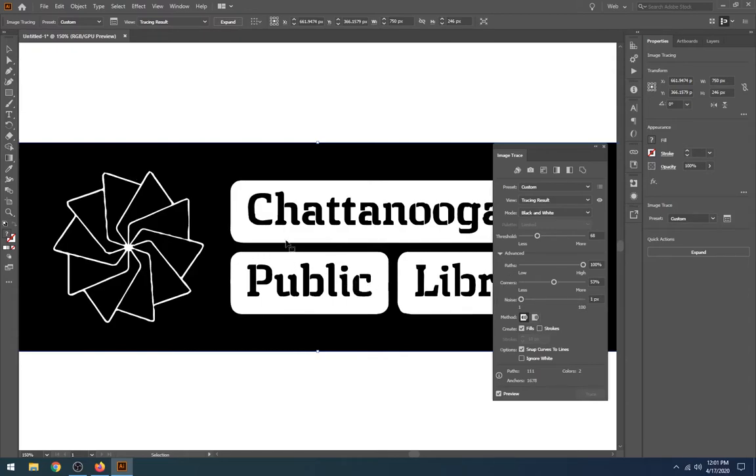And so that didn't really affect it too much. And another setting that we almost always want to use if we can is this ignore white. So right now it's creating lines for everything that's white and everything that's black. And the places where the white and black are touching, we're going to have a double set of lines.